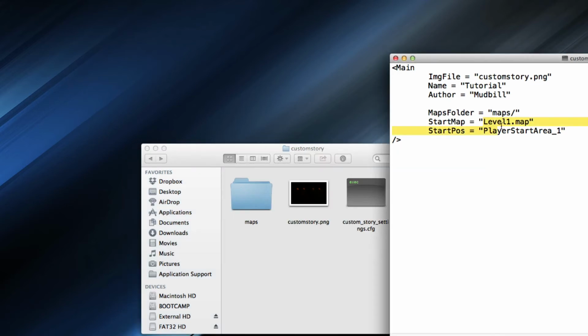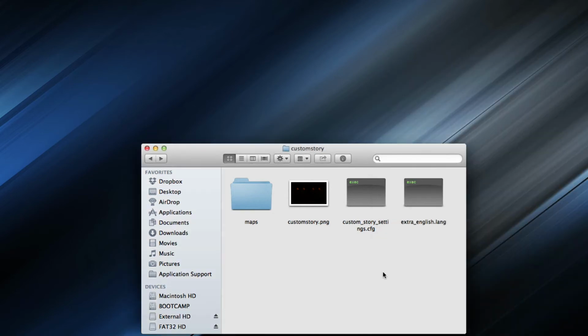And for the start position, if you keep it blank, it will spawn you in the player spawn area that is first on the alphabetical list. Otherwise you can define it yourself with this string, but you don't need it. PlayerStartArea_1 is the default name when you create one, and you don't really need to name a spawn area. If you just place a spawn area, it should work fine. So it's not exactly the most necessary one, but oh well. And that's all the settings that are in there.